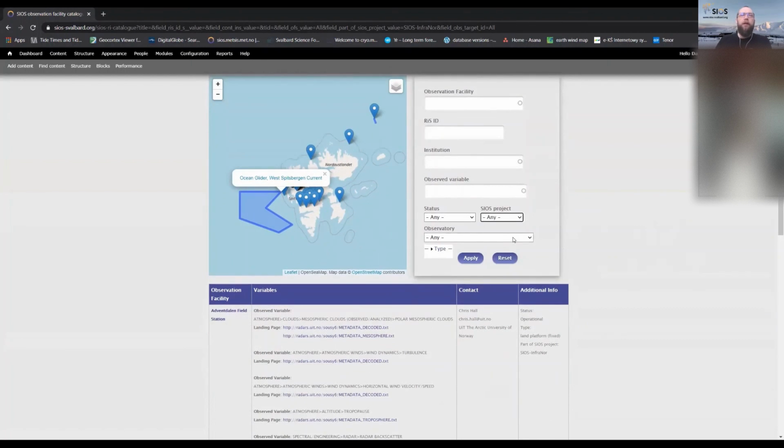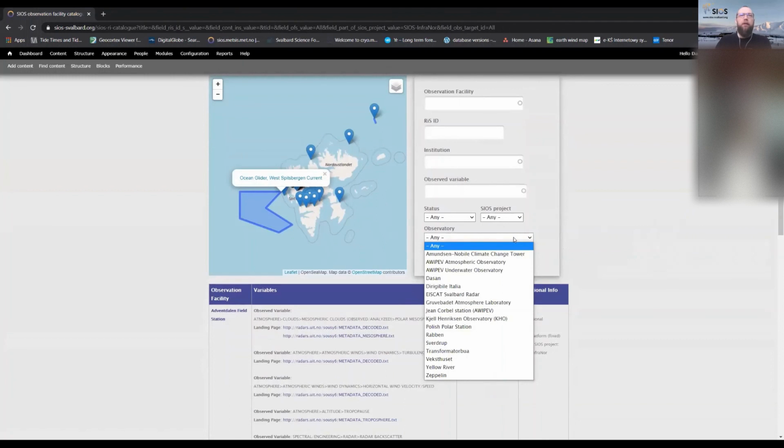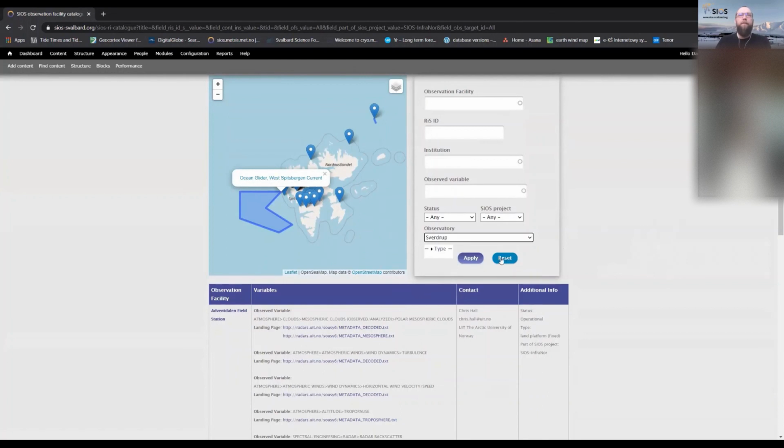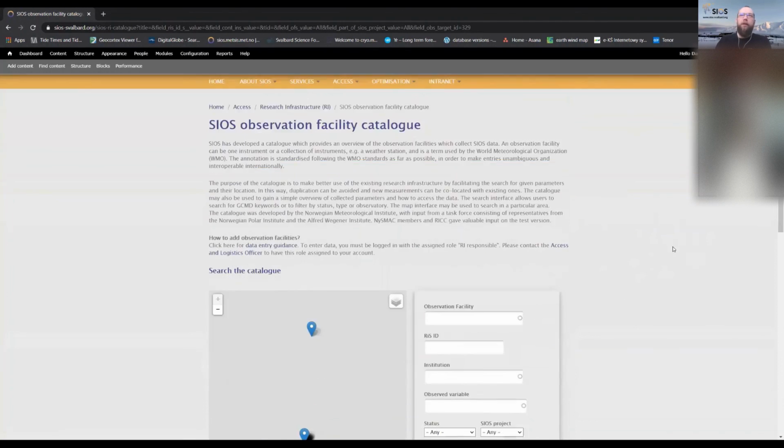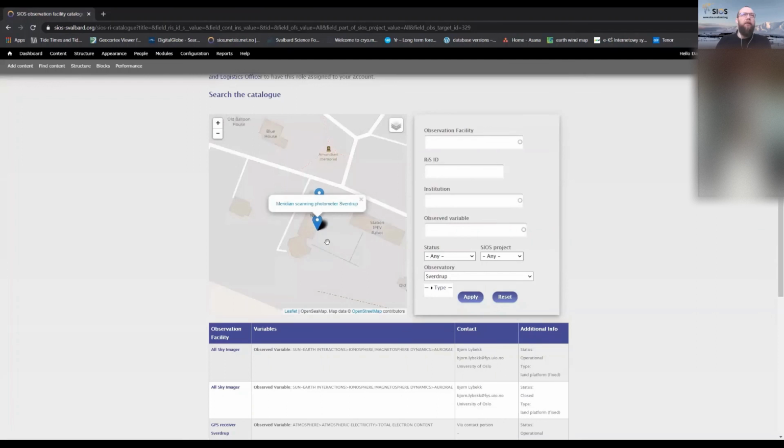You can also search through the observatory. So if you are, for example, interested in what instruments or facilities are located at Sverdrup station, you can do it. Probably there are not so many, as we are now adding the information from the Ny-Ålesund area to the system, but you can see that two of the instruments are assigned to Sverdrup station. But it's also up to the people who are uploading the information to the system. It just depends on them.